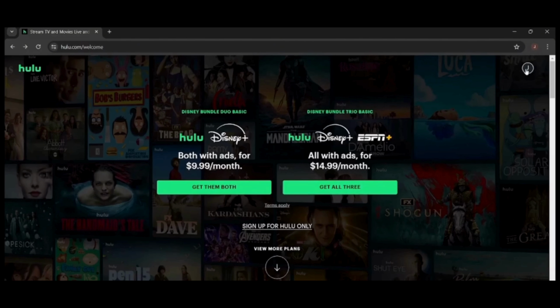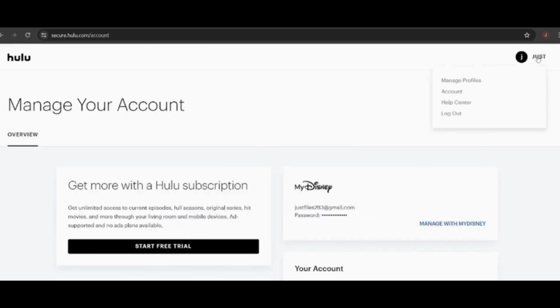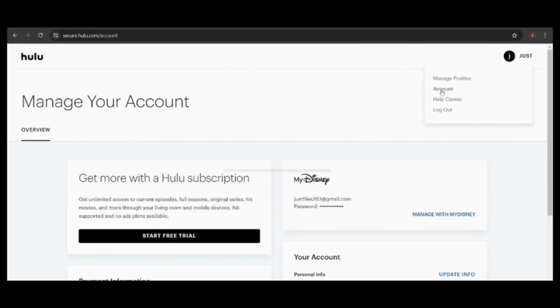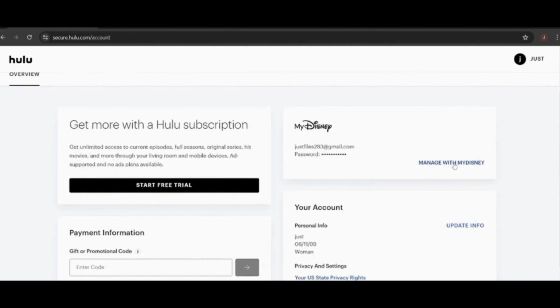Once logged in, tap on the profile icon which is also on the top right corner. Once you tap on it, it will take you to this page. Once you click on account, it will take you to manage your account page. Now if you want to change your email, tap on manage with My Disney.